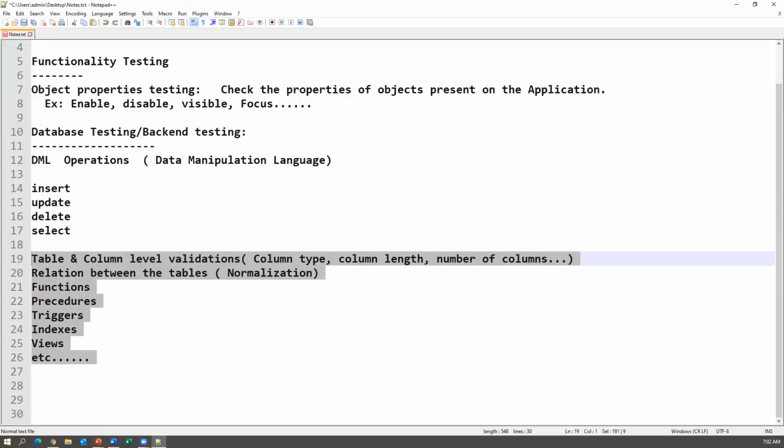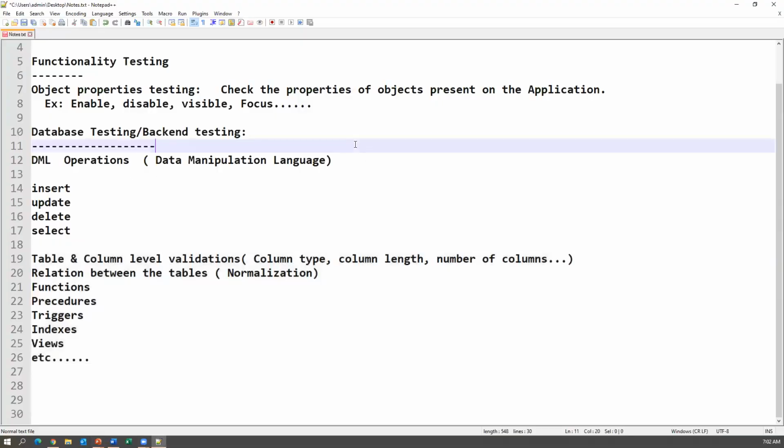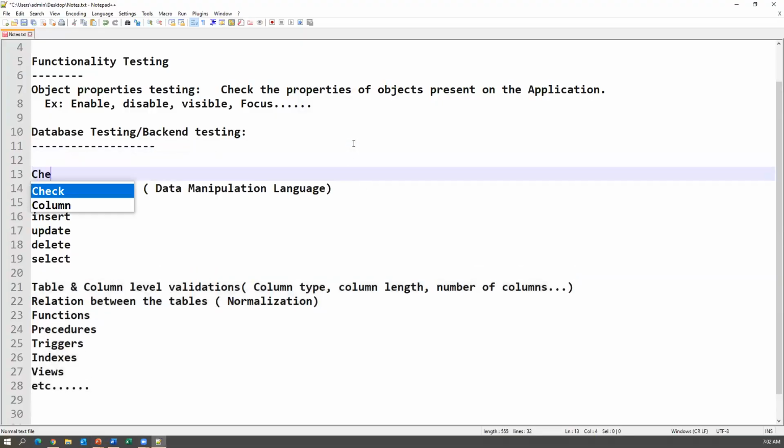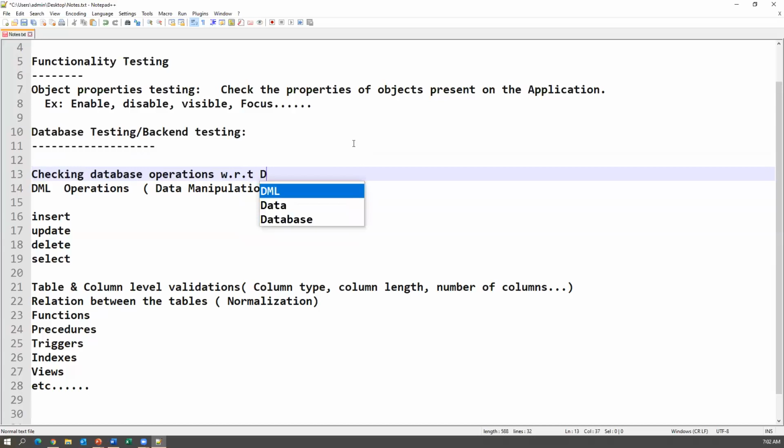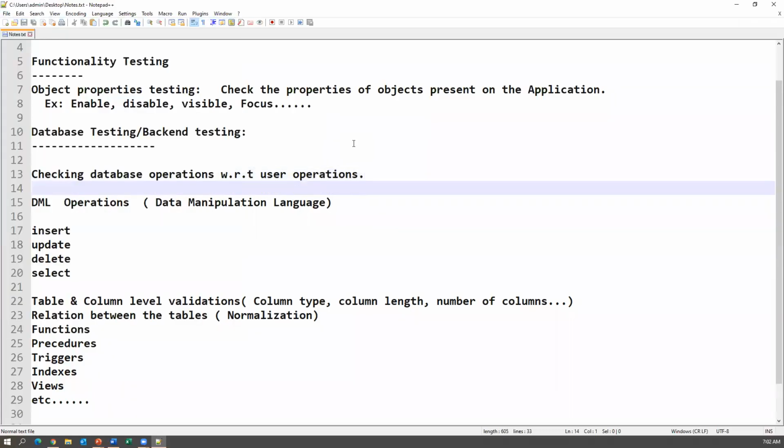So what does database testing mean? Database testing is checking database operations with respect to DML operations and UI operations, or like I say, with respect to user operations. So whatever operations we are doing from the UI, we are going to verify whether they are affecting the database or not. So that is database testing.